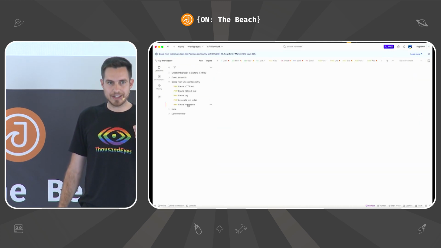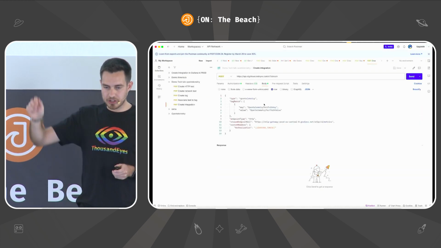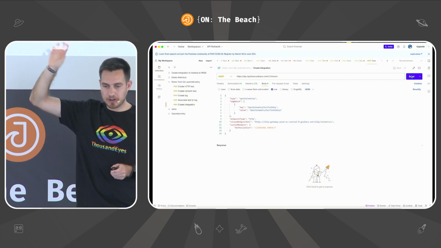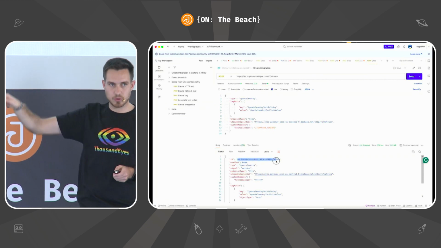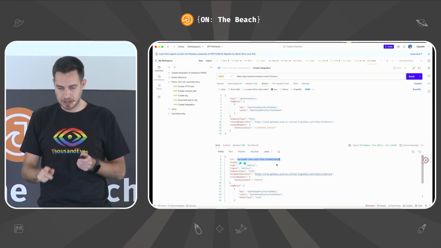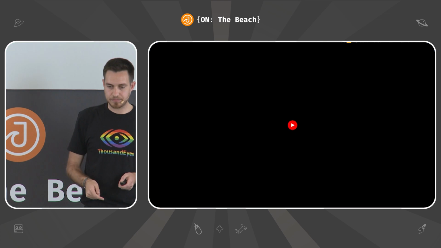And now we are going to create the integration. The integration has the tag and also the URL to Grafana and the custom header with the Grafana token. Cool, and this is our integration ID.